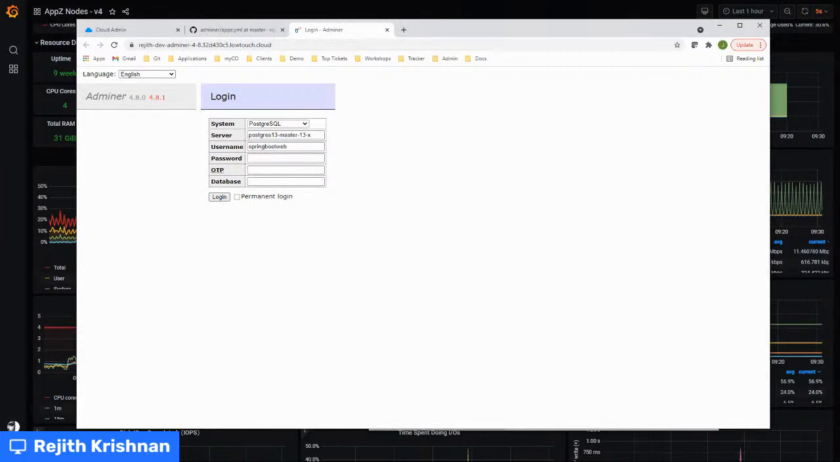The username that we created as per setup.yaml was springboot-web, and the password is auto-generated. Anusha is going to share with you the password for your Postgres deployment for the Springboot user. And for OTP, Anusha will be sharing a QR code with you. You have to scan that, and it will generate unique numbers, a 6-digit number I believe, and that is what you will be entering here.